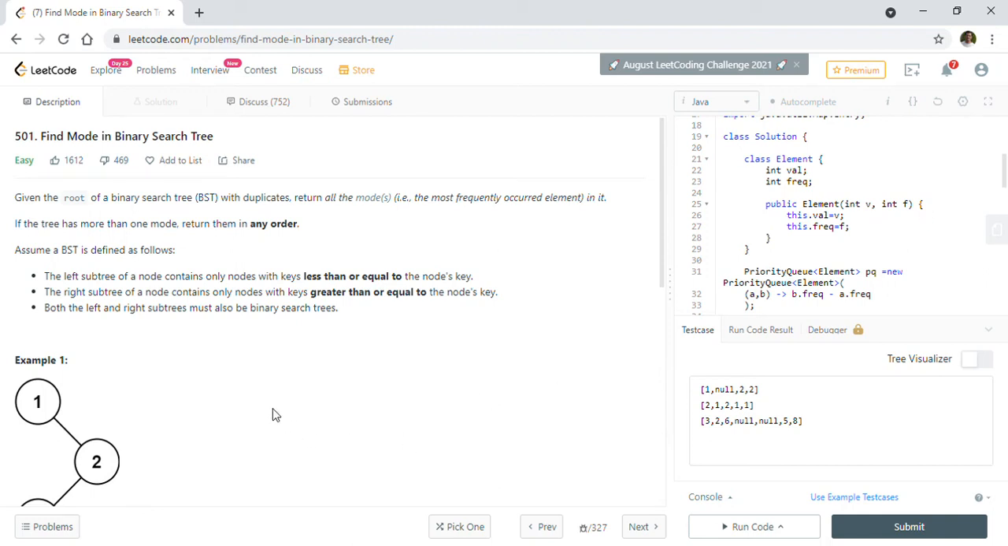Hi friends, welcome back. Today we are going to discuss LeetCode problem 501, Find Mode in Binary Search Tree. So given the root of a binary search tree with duplicates, return all the modes, that is, the most frequently occurred element in it. So if the tree has more than one mode, return them in any order.